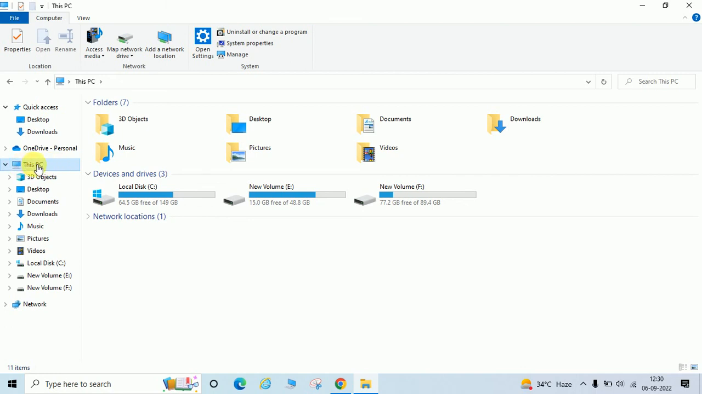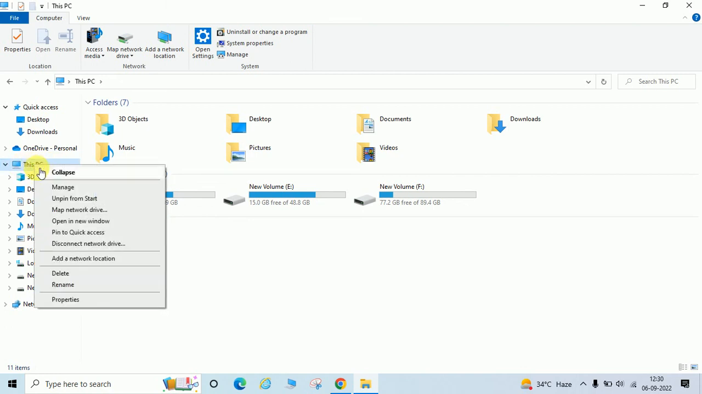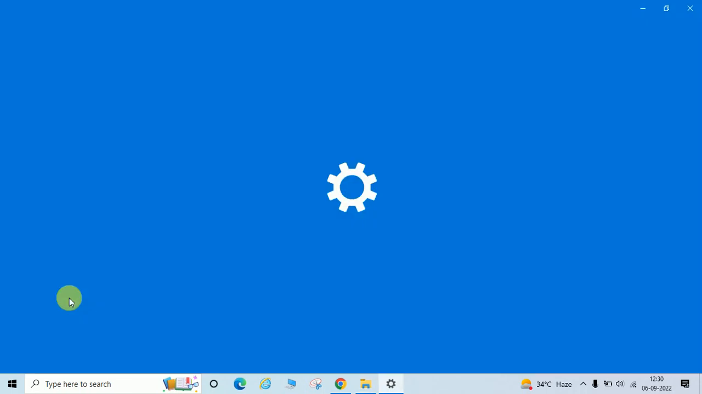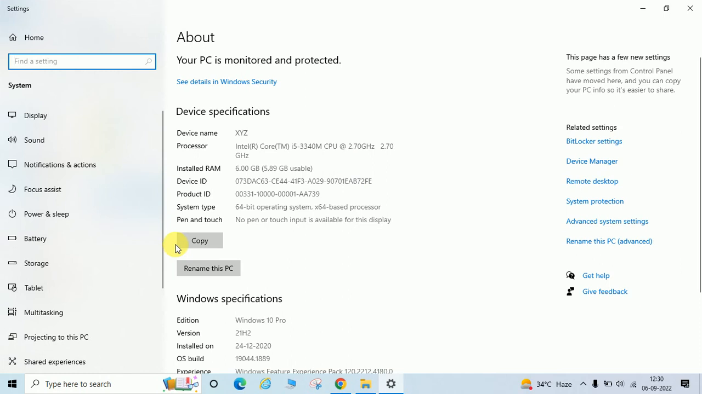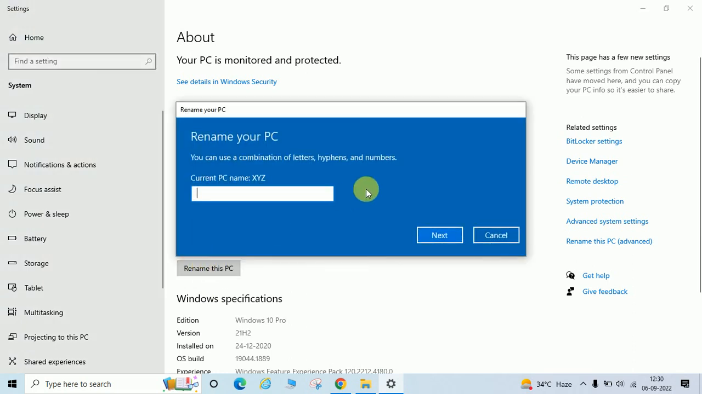So you just need to right click here and go to Properties, and then you can see the option Rename this PC, or here it is also. So you can click here. The current PC name is XYZ, and here it is asking for the new PC name.